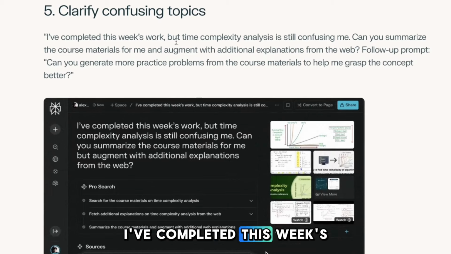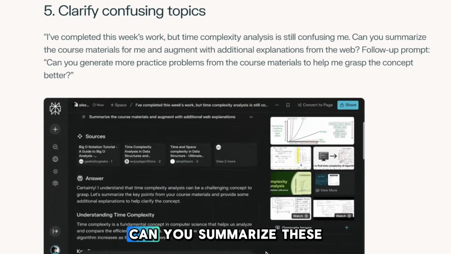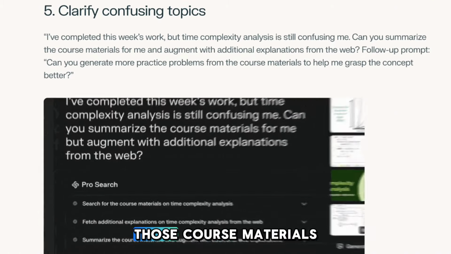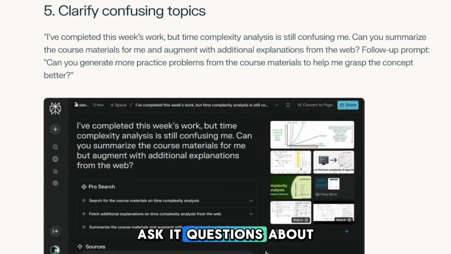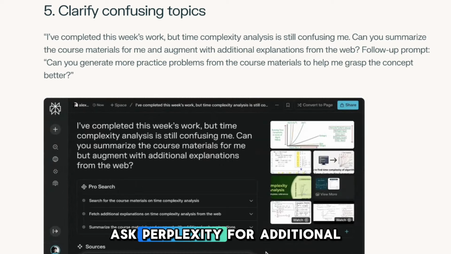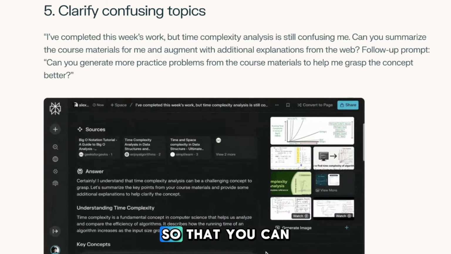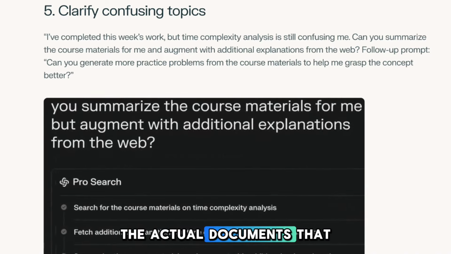I've completed this week's work, but time complexity analysis is still confusing me. Can you summarize these course materials? So you would upload those course materials, ask it to summarize, and then you can ask it questions about those materials. But you can also ask Perplexity for additional explanations that it can get from the web so that you can compare and contrast those with the actual documents that you've uploaded.